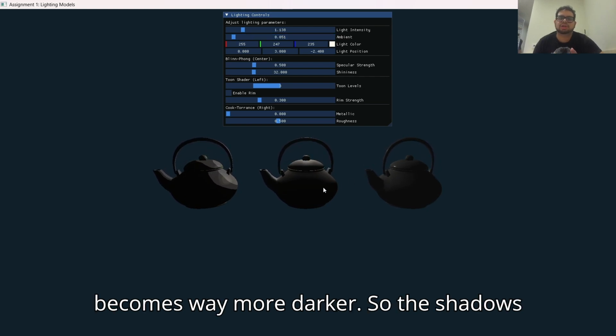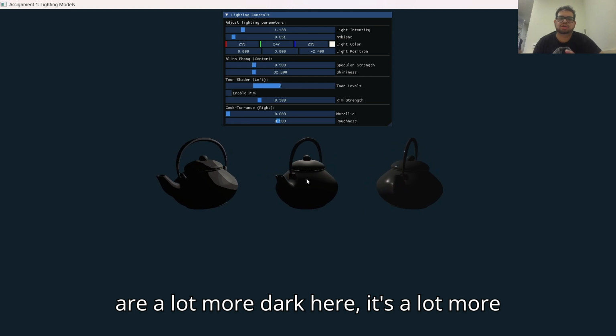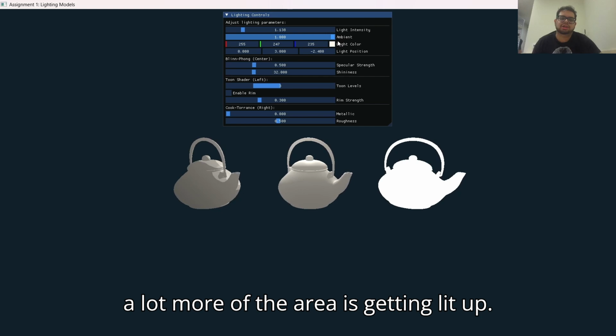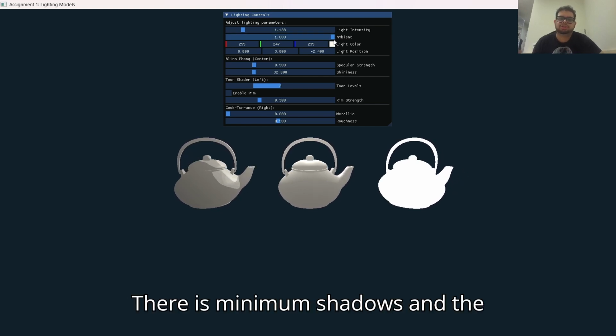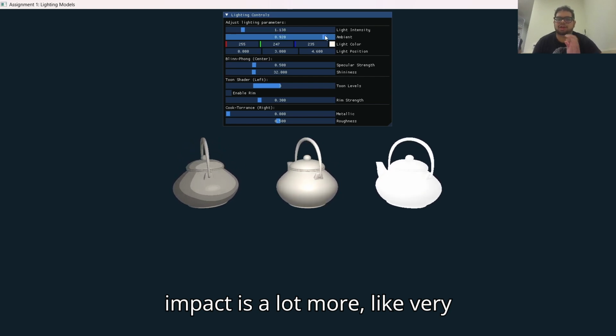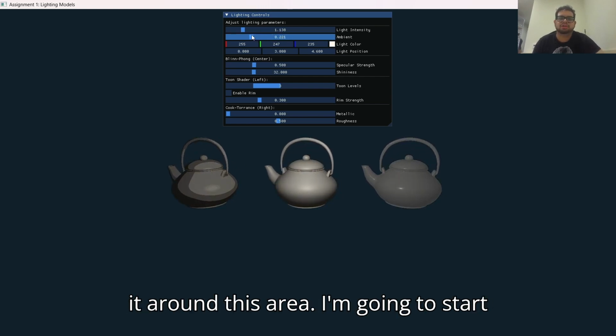So the shadows are a lot darker here, a lot stronger. Whereas if we dial it all the way up, now a lot more of the area is getting lit up. There are minimum shadows and the impact is a lot more brightish. So we're also going to leave it around this area.